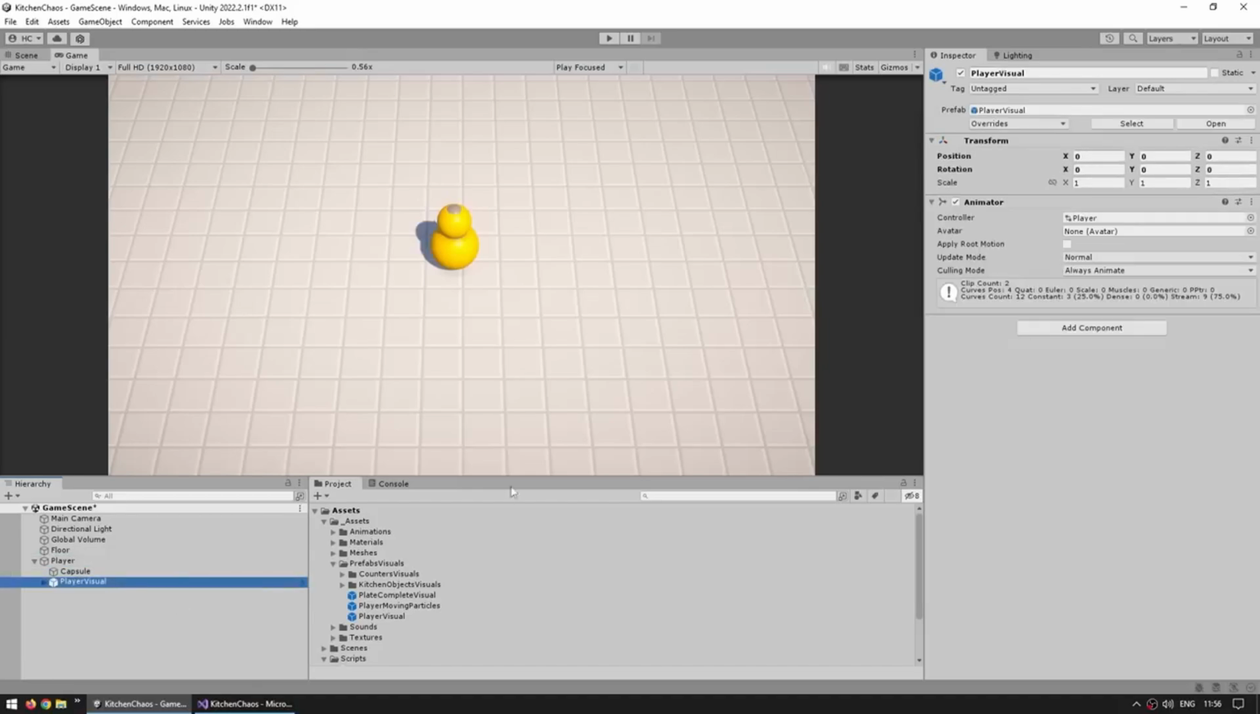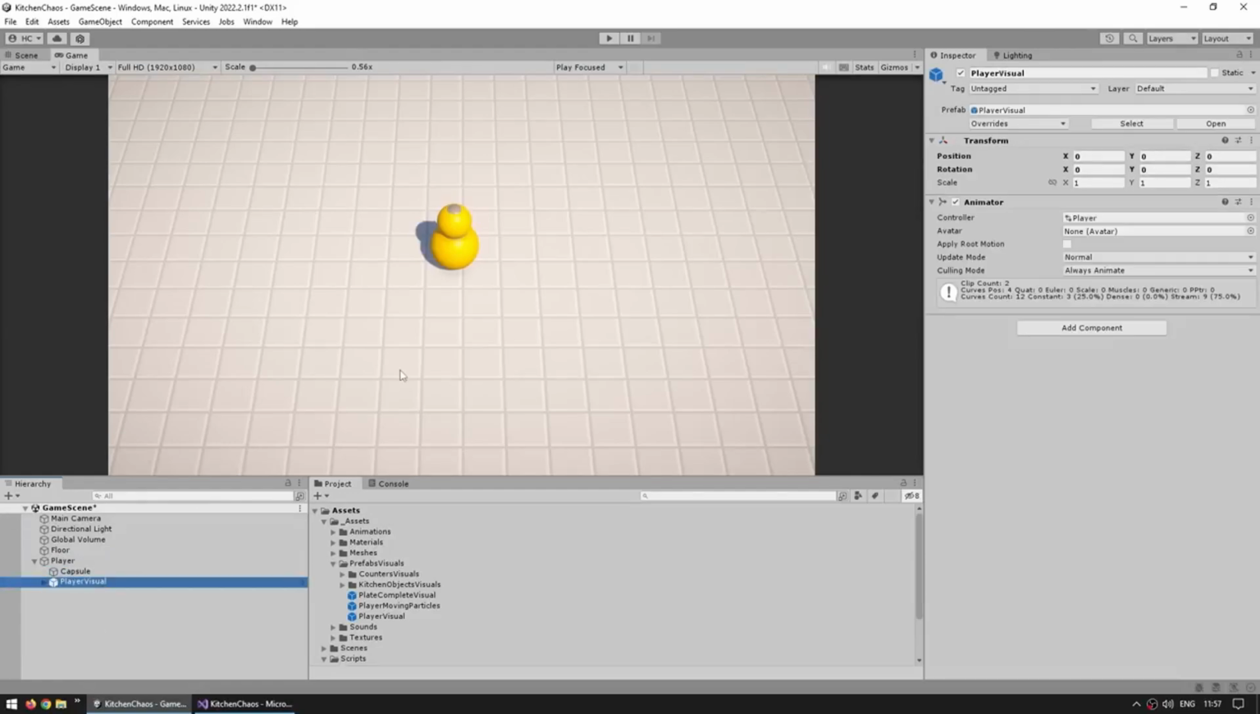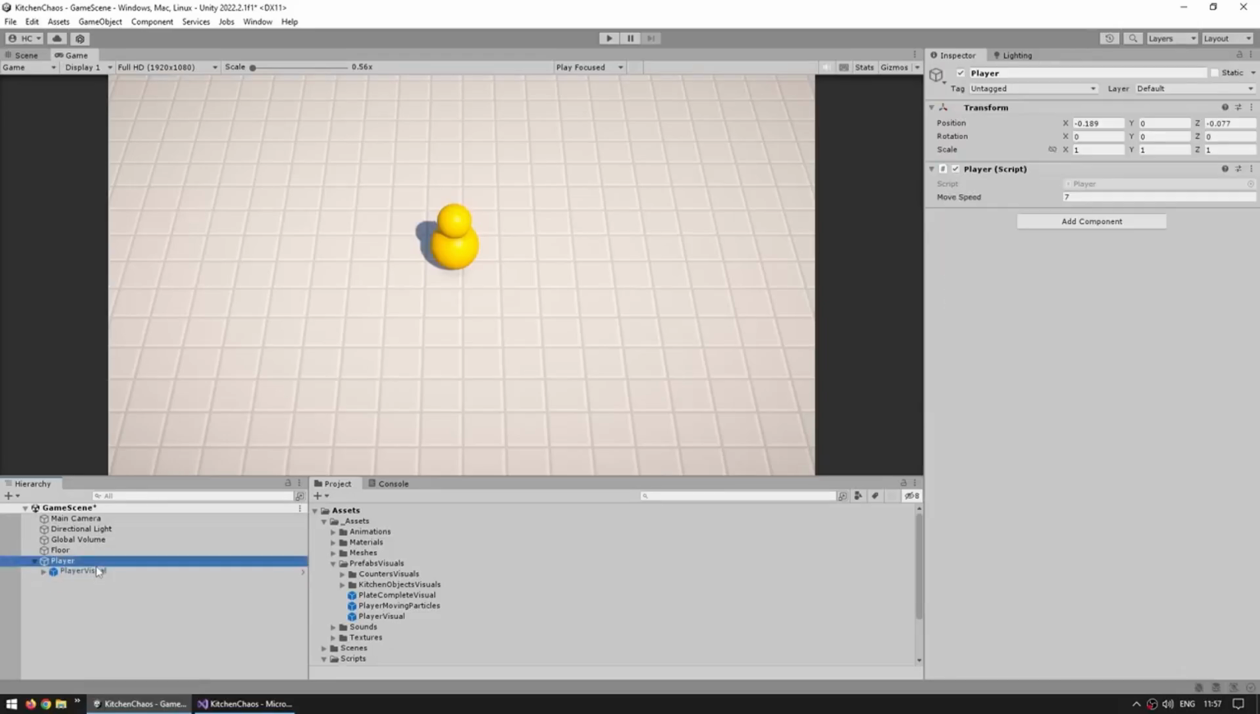Also, again, very important, make sure the visual is over here on local position 0, 0, 0. Only the parent game object should move, the visual itself should never move. If you notice some weird positions as your player moves and rotates, always check to make sure that the child visual is on 0, 0, 0. Okay, so with this, let's delete the old capsule, delete it, okay.